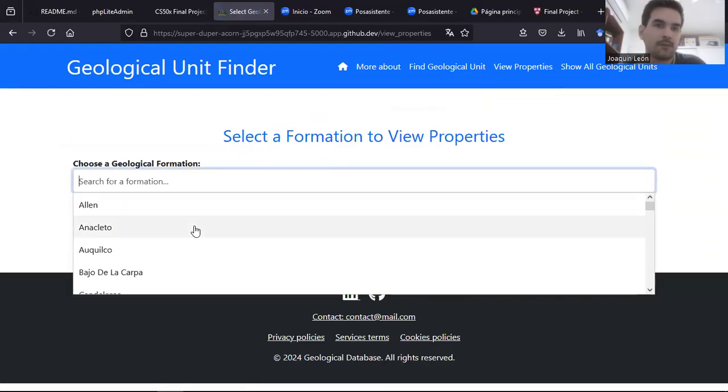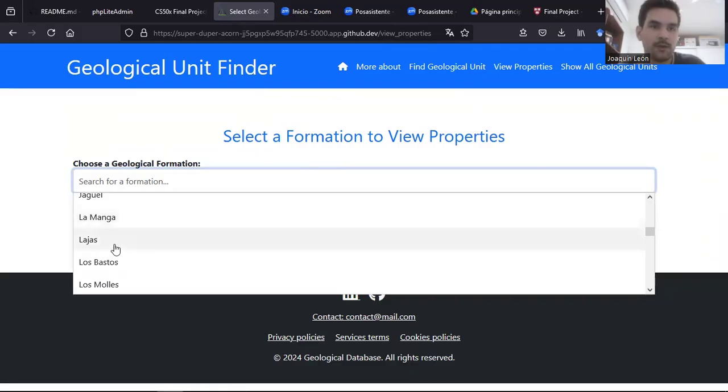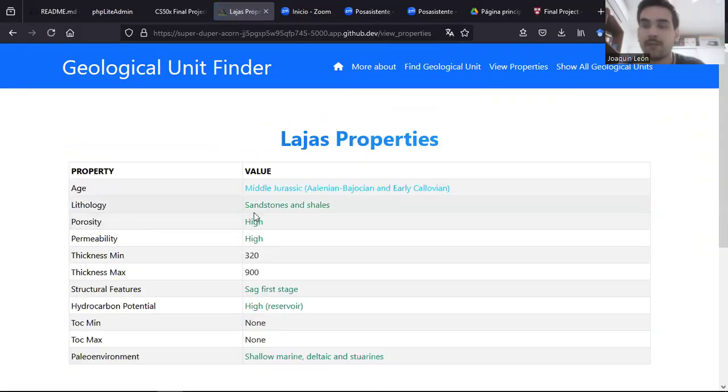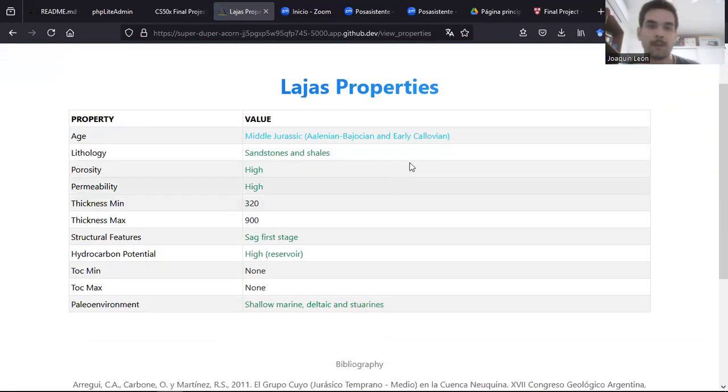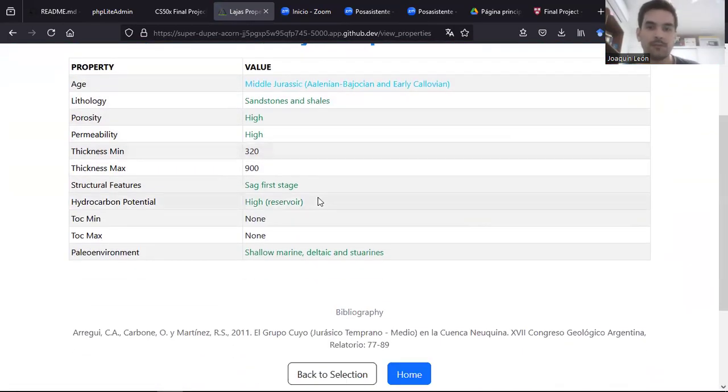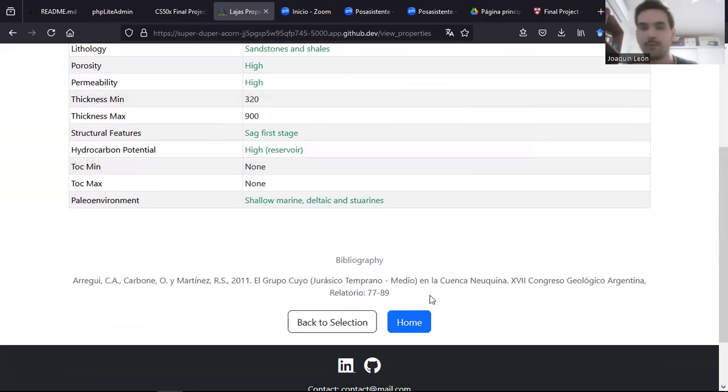Here we have a drop-down list of the formations, and we can search directly the database and the property table stored in the database. Here we have the table, same as before, the bibliography.